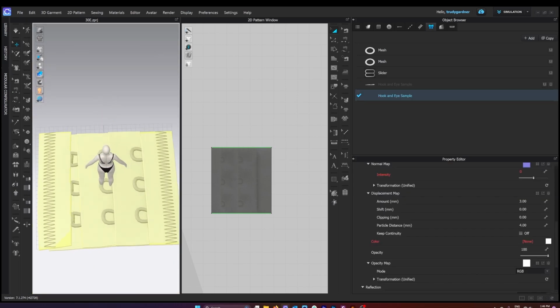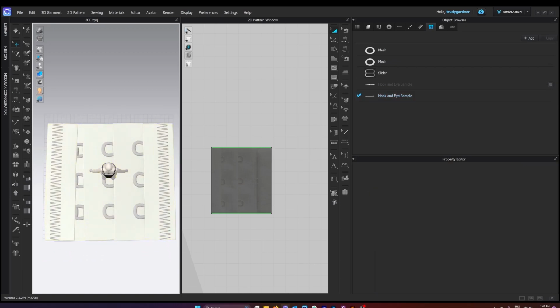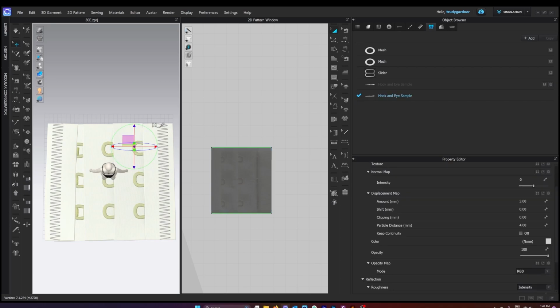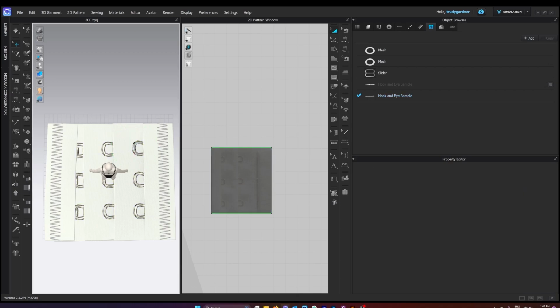And then it comes in as this gigantic hook and eye, which is not what we want. And you'll notice the texture is gone from our hooks and eyes. So we're going to select those. Everything gets selected and we're going to come over into the property editor, and under material, we're going to select under the drop down metal. So now they're back to metal.